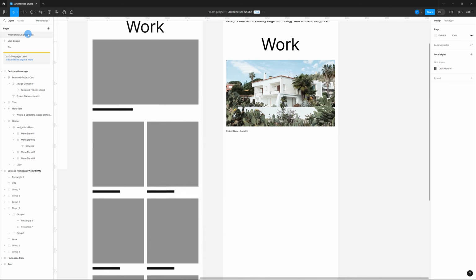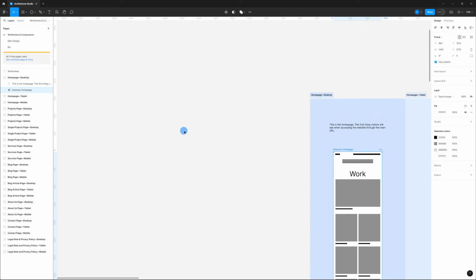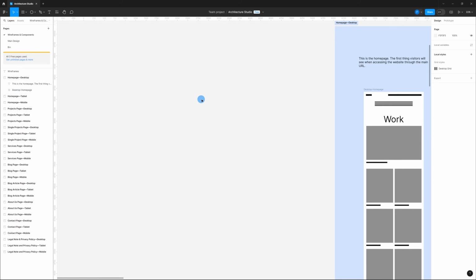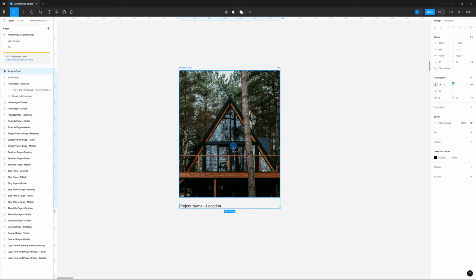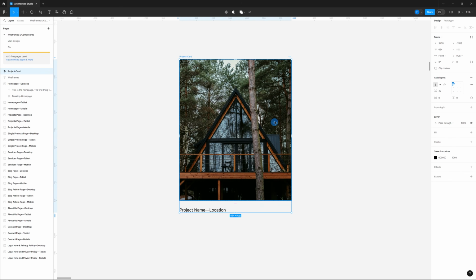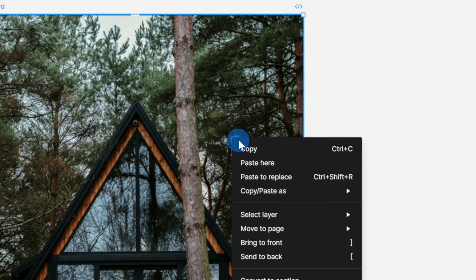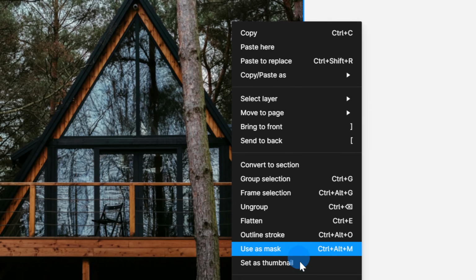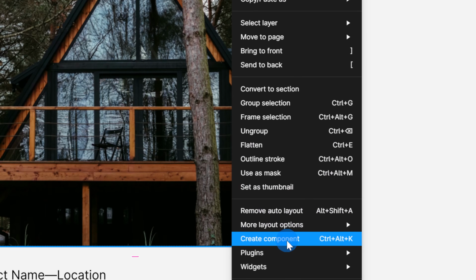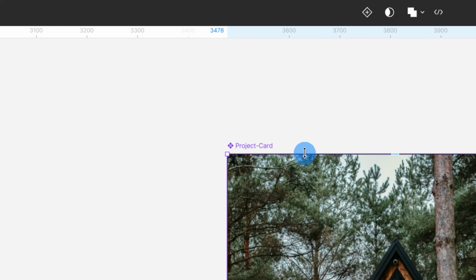And then let's go to this page. And then we can paste it somewhere. Here is fine for now. Now let's select the frame and then let's turn it into a component. Let's right click. And then here where it says create component, we click. And now, as we can see, this frame is a component.